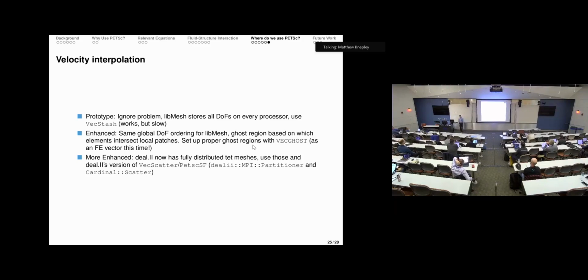So the enhanced version of this is that we know the global DOF ordering for libmesh. We just have to set up really big ghost regions. Because a priori, I already know which patches I'm going to intersect, so I already know which quadrature points are relevant on the current processor. So I just add a giant ghost region to the vector that I'm working on, and then I sum into that ghost region instead of using vecstash, which works pretty well.